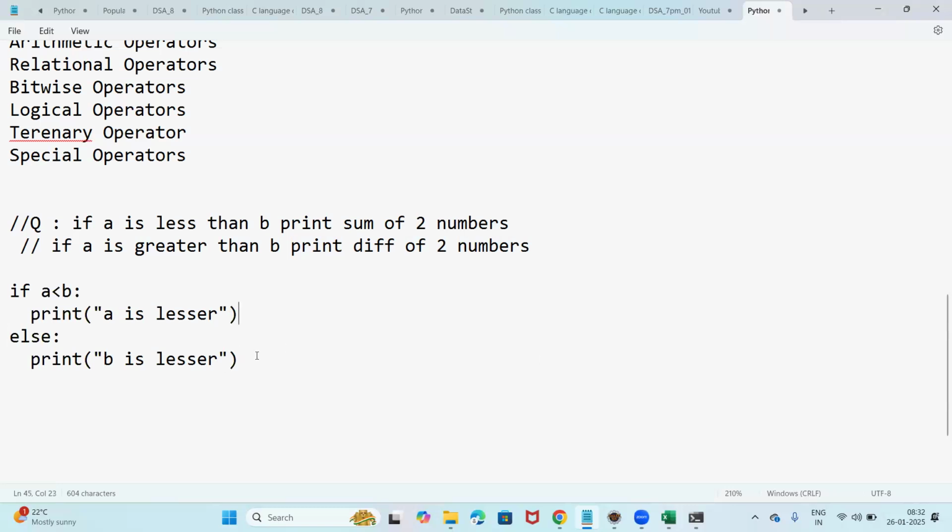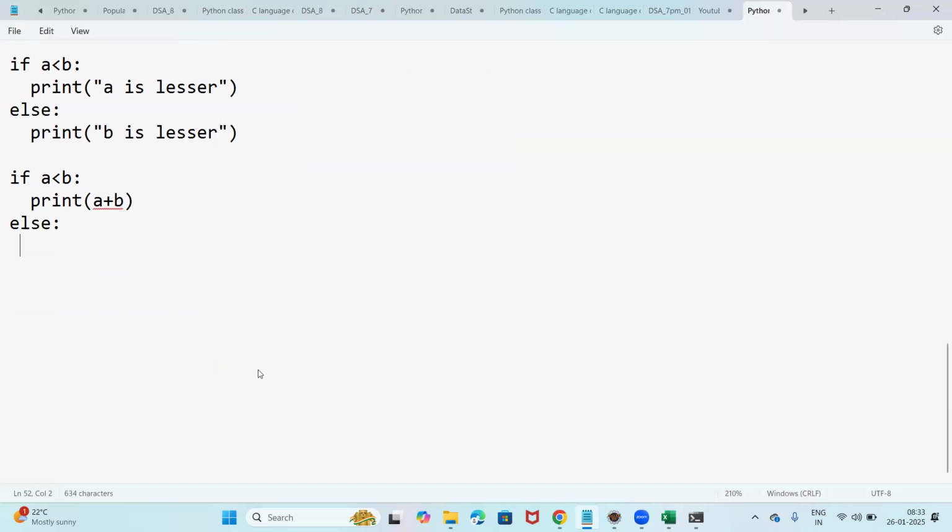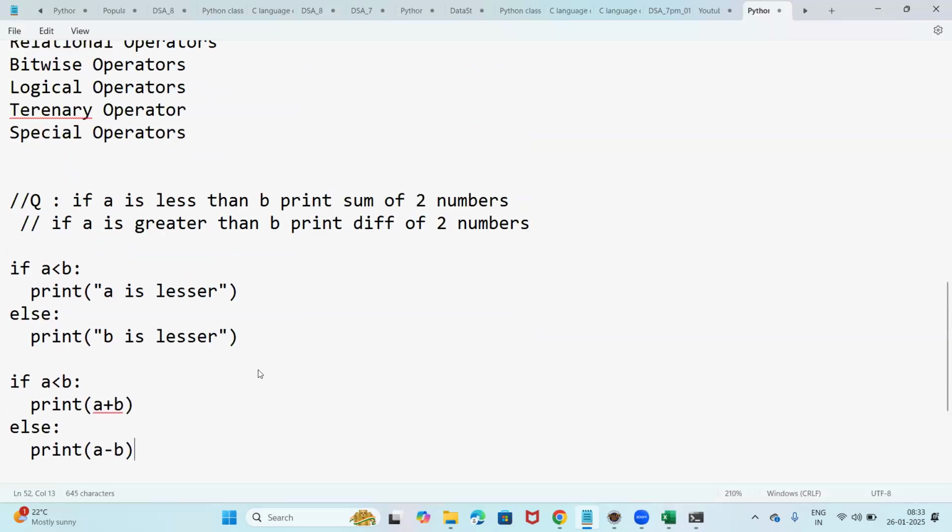My question here is, leave about this question, we'll do the same thing with the ternary operator. So what I'm trying to say is: if a is less than b, print the sum of two numbers, else print the difference of two numbers. That's my problem statement requirement. Alekia, is that clear now?